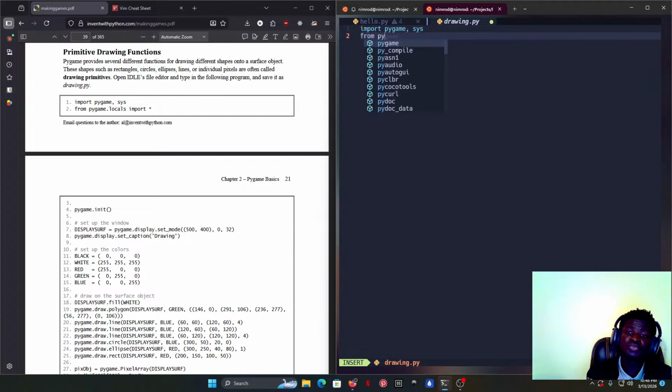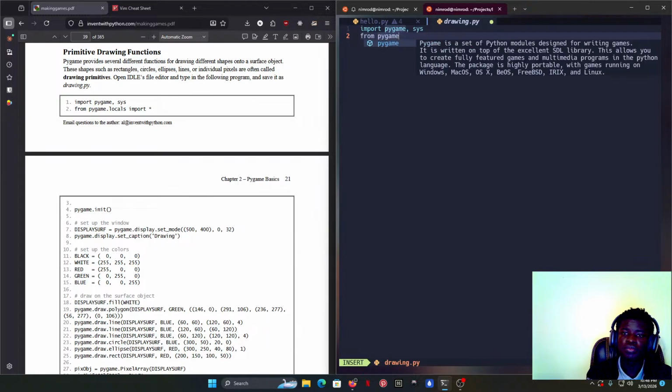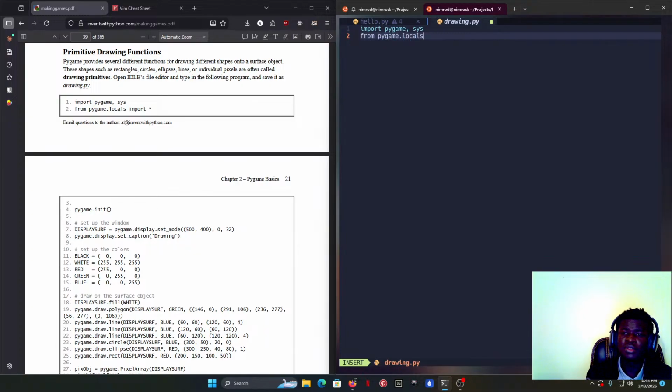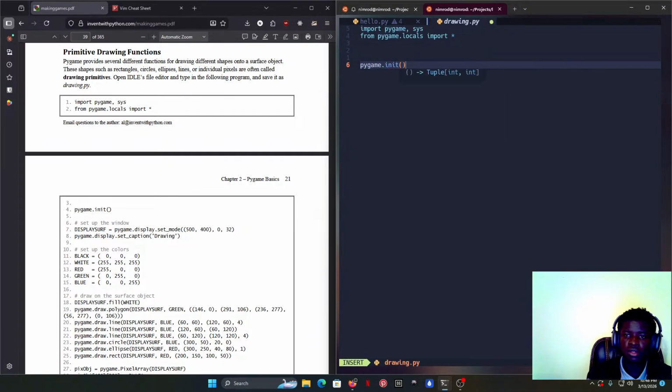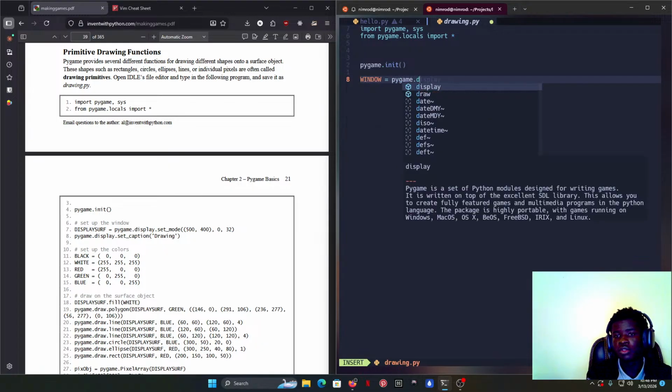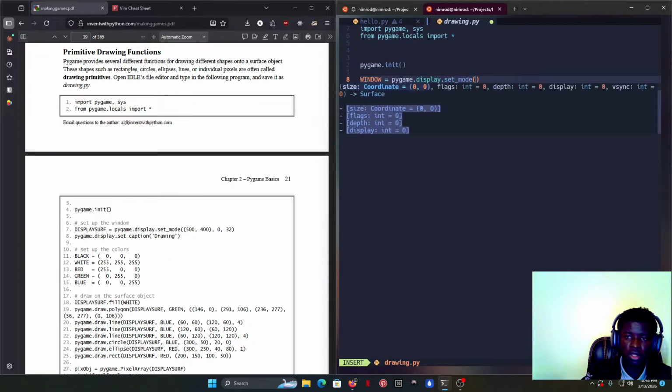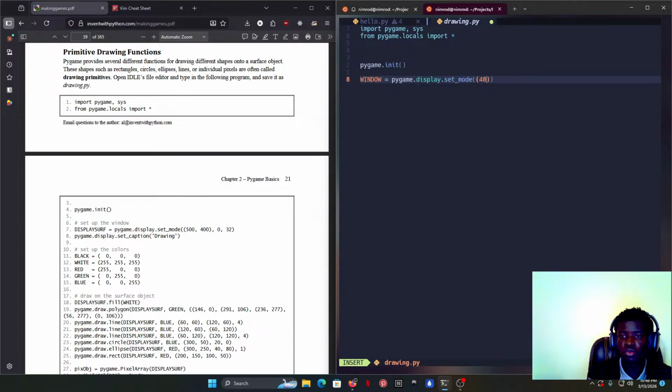We can say from pygame.locals import everything. Then we're going to initialize the Pygame instance, an instance of the Pygame object. We'll determine our window using pygame.display.set_mode, providing the width and height. You're just going to do 400 by 300.